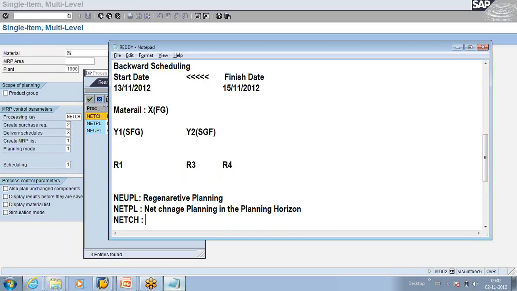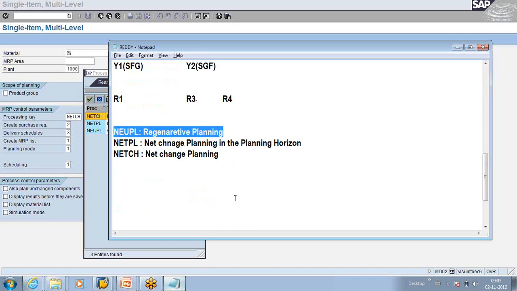NETCH. This is net change plan. Okay, coming to the first part. Regenerative planning is nothing but, irrespective of whether the changes have happened or not, we want to run the MRP, because in the beginning stages there are so many disturbances for the material stocks, because of the implementation time, maybe some master data is missing. In order to avoid that, generally people will plan for all the materials to run the MRP, so that the MRP system will look into the stocks, and if any shortages are there, it will plan for those materials.